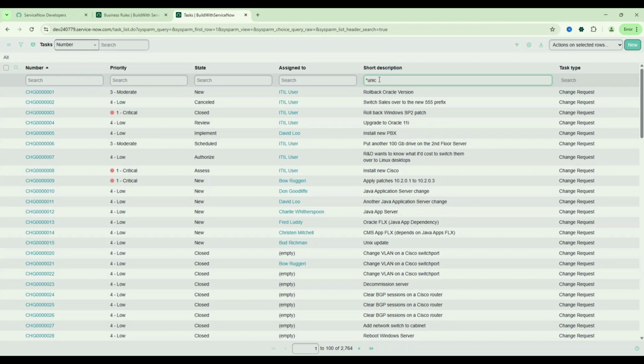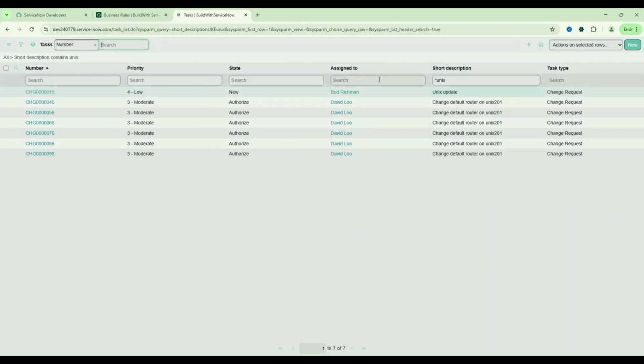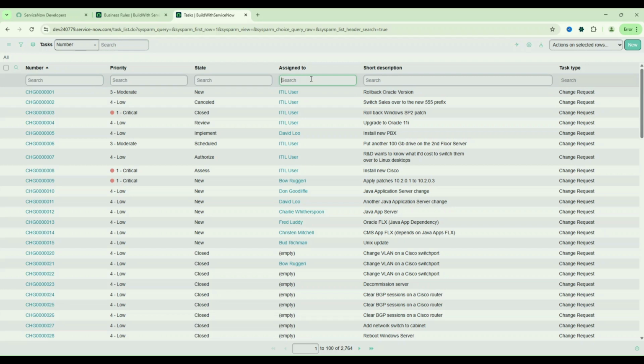Unix, we've got those results as well, and all of them contain Unix. Okay, so that is the wildcard contains plus your search word or term.